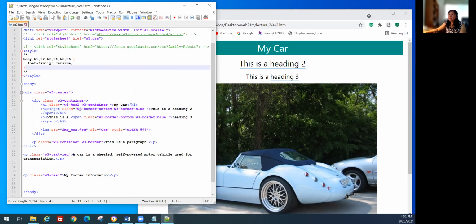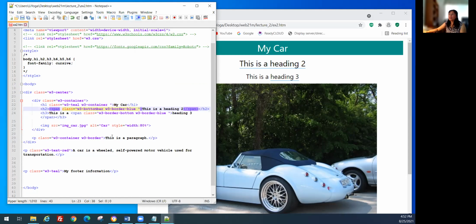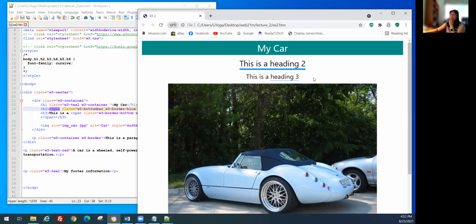Now I'm going to do the border bottom, and it happens to be too skinny, and W3 has a thick border. It's called the W3 bottom bar. Okay, so it looks much better. Okay, I stop here for a few seconds in case there are any questions, and I'll look at your questions in the chat.